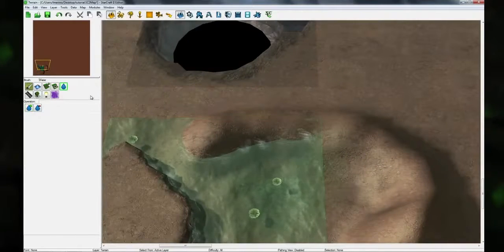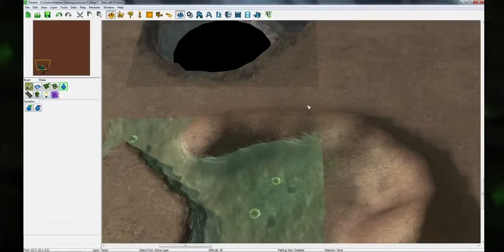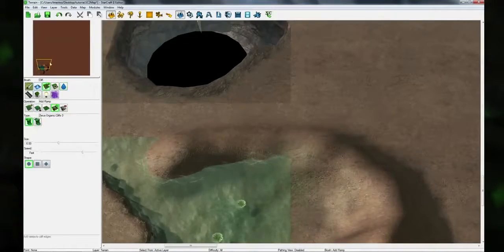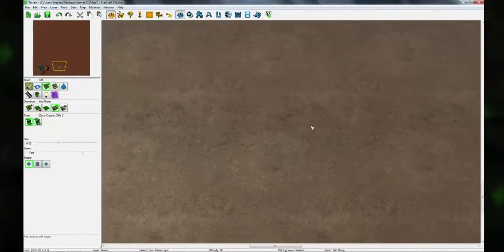Then there's a few more advanced brushes for placing roads and lighting effects and Zerg creep that we won't go over here. So let's get started on our terrain for our map. We'll start with the cliff brush, and start creating the canyon.